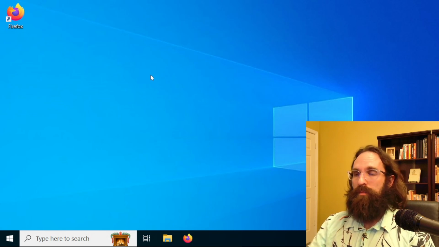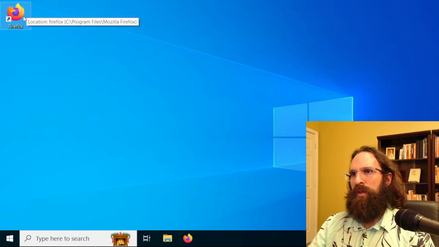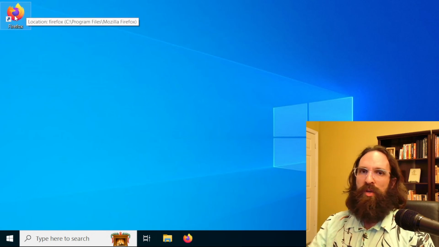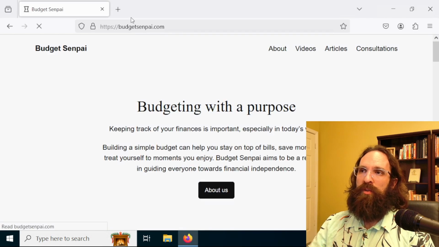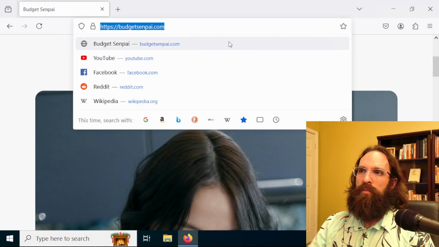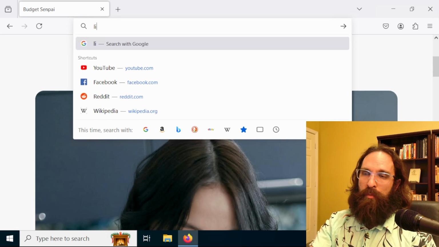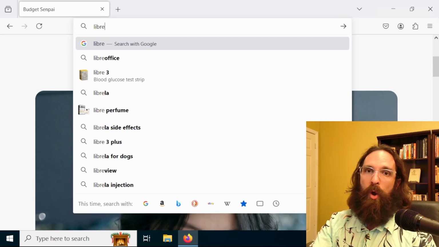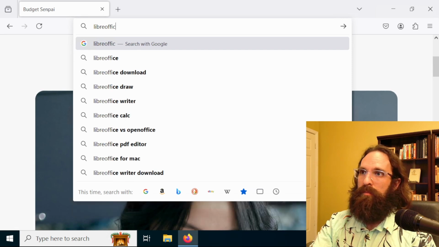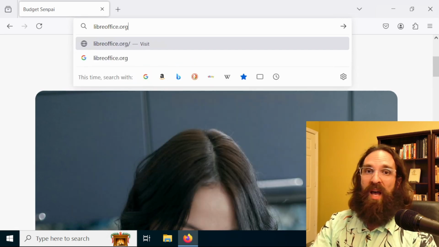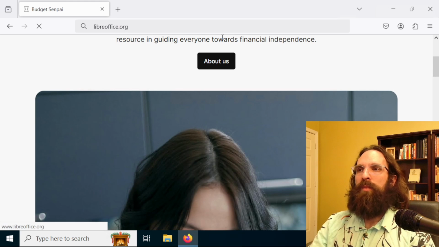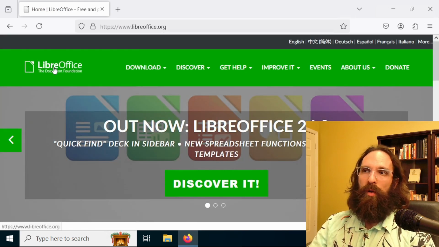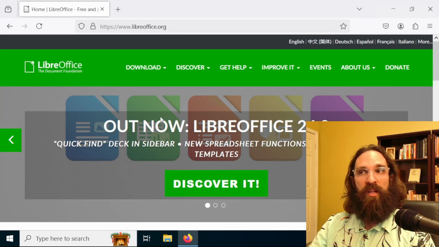All right, so step one is to open a web browser. In this case, I'm using Firefox. You can use Chrome, Edge, anything you like. So just open up that web browser, and we're going to go to LibreOffice.org. That's LibreOffice.org, not .com. Okay, LibreOffice.org, and you should see a page that looks something like this.